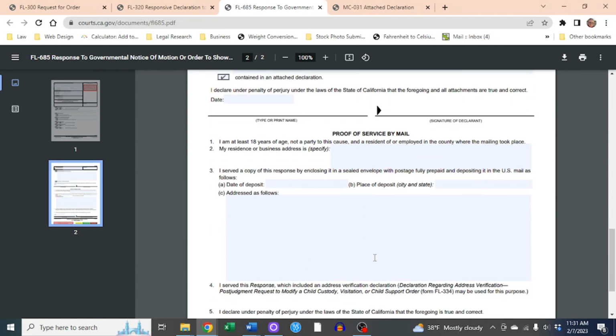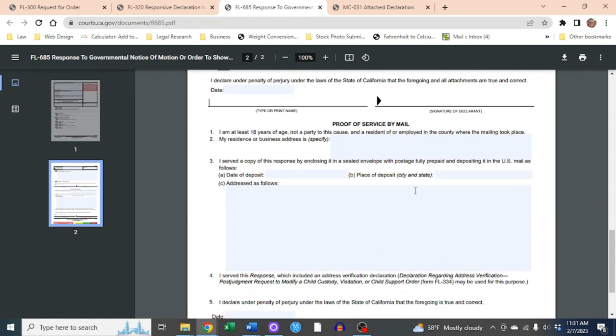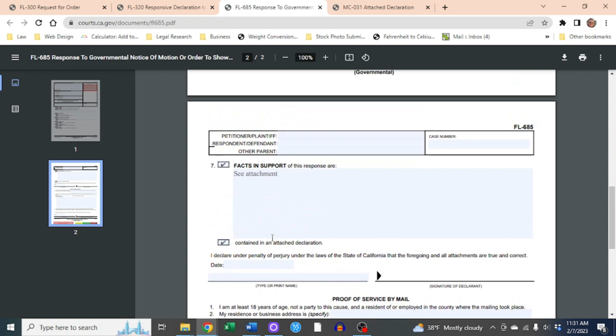Now on this document, there's a proof of service by mail. The parties can't serve this, but anyone over the age of 18 and not a party to the case can serve this. We've gone over serving documents in past videos. We're not going to go over it again, but we don't need a standalone proof of service for this document because we have a proof of service in the document itself.